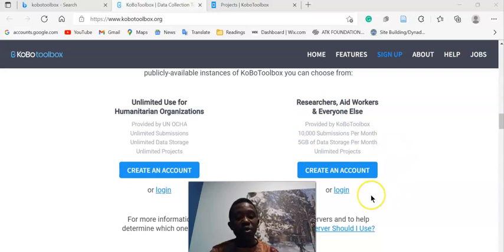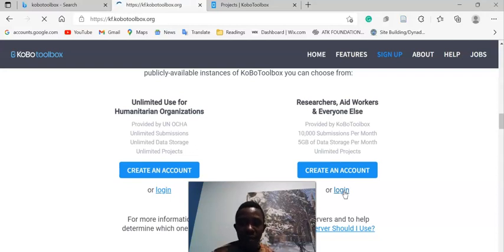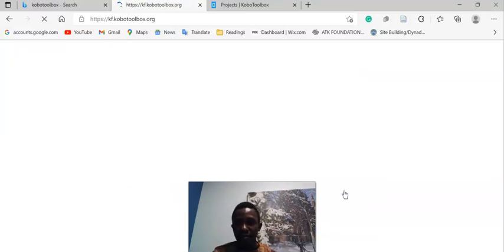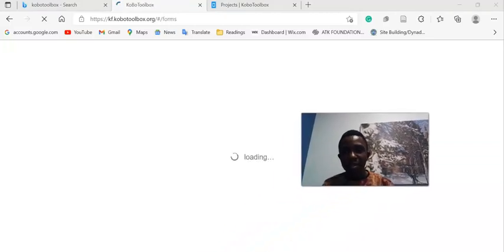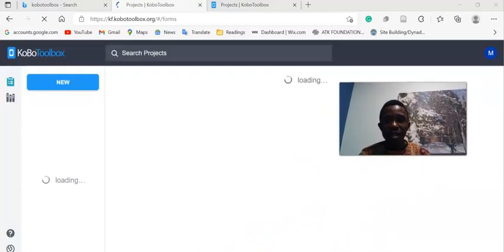The first thing you have to do, since I already have an account, is to log in. If you don't have an account, you have to create a new account with your email address. I hope that is understandable. So let's just log in and move on right away. You have to give it time. Okay, Kobo is taking me in. Of course, it's just loading.